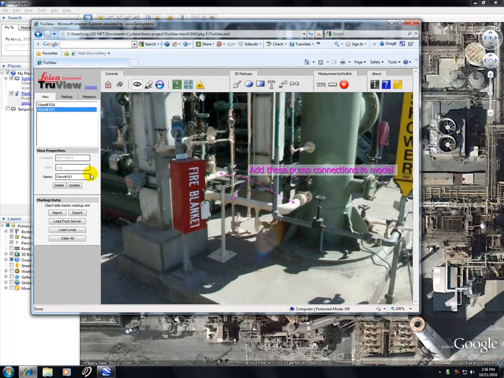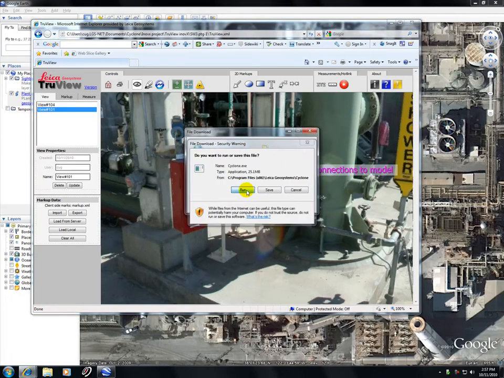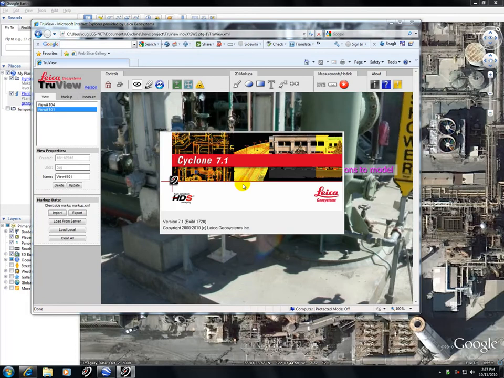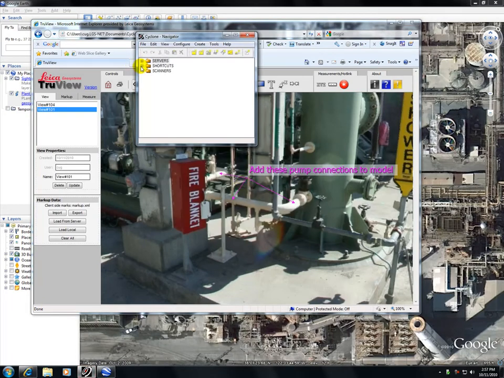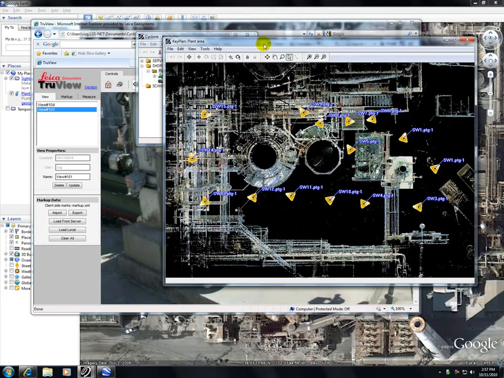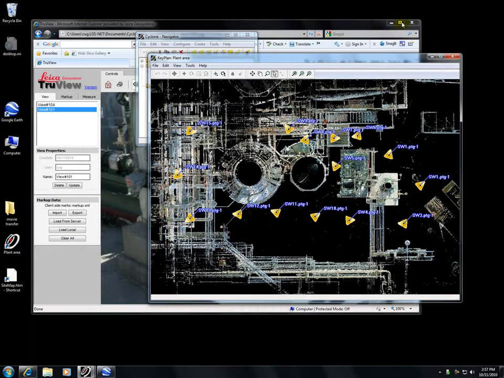and I can see here there's been a markup added that guides the modeler to model this section of piping, these connection points to this pump. I then click on this link. This opens up the Leica Cyclone software. And then open up the key plan inside of Leica Cyclone software.